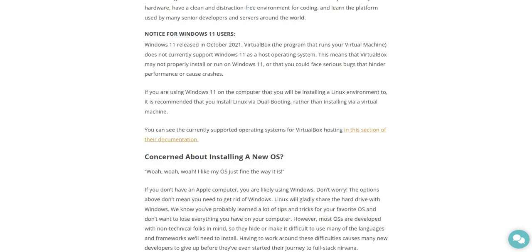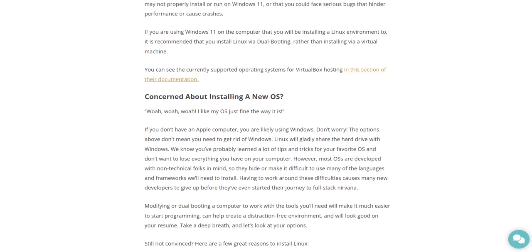If you are using Windows 11 on the computer that you will be installing a Linux environment to, it is recommended that you install Linux via dual booting rather than installing via a virtual machine. You can see the currently supported operating systems for VirtualBox hosting in this section of their documentation.